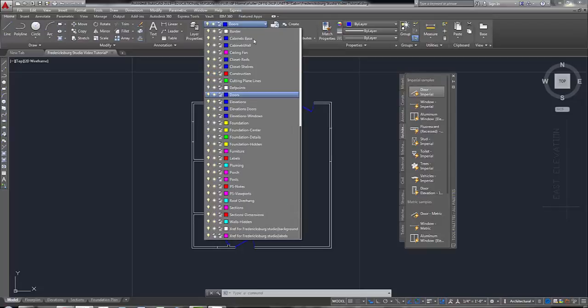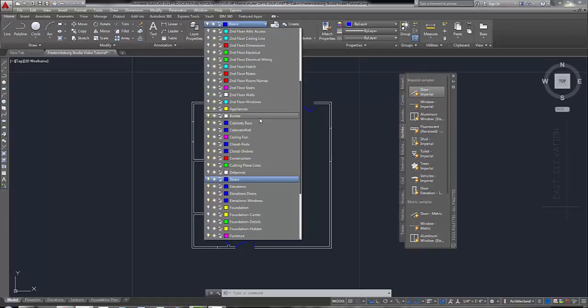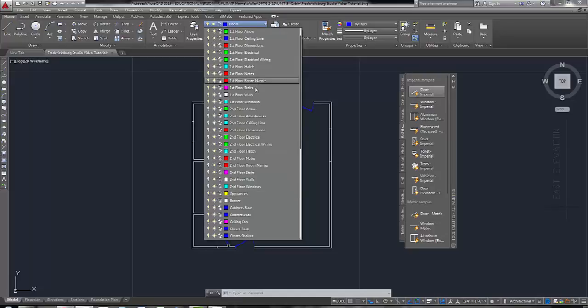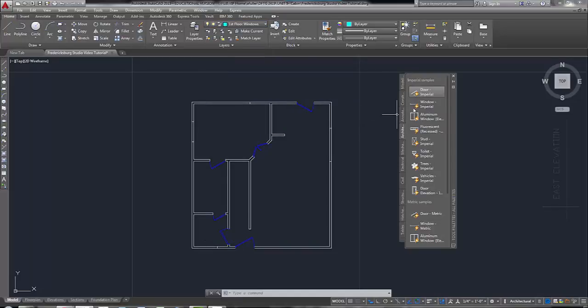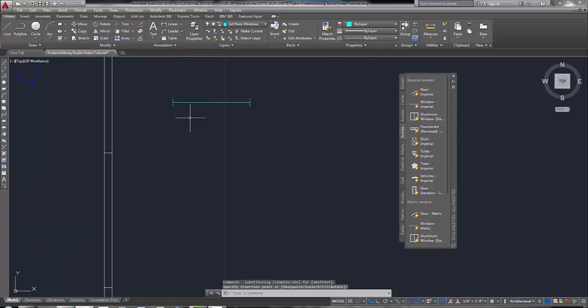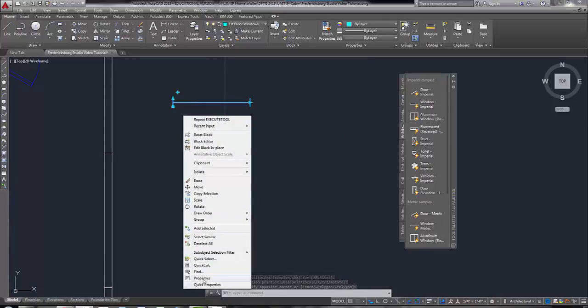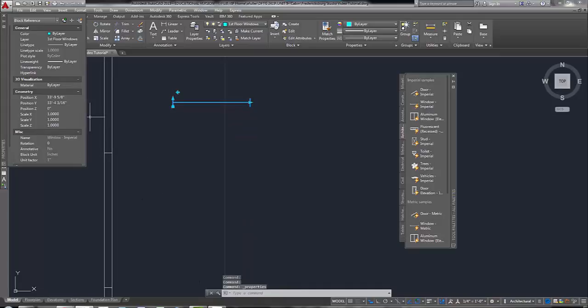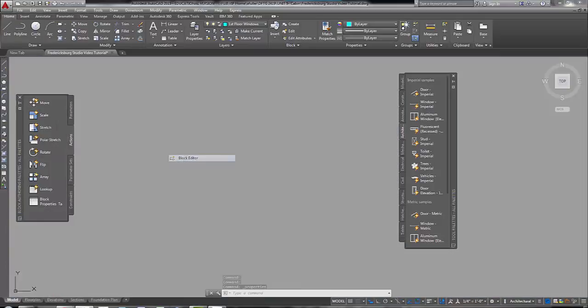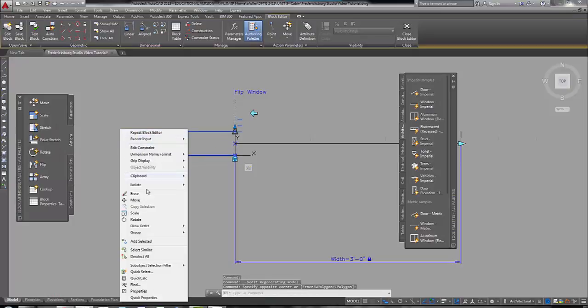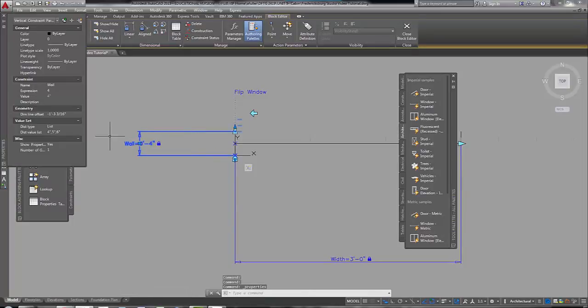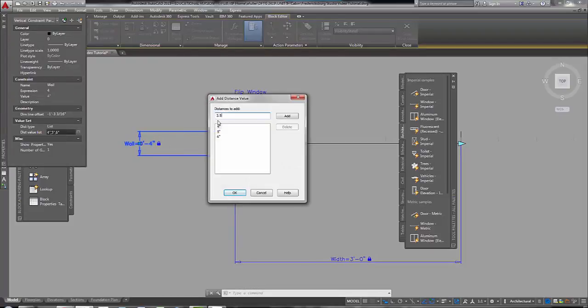I'm going to come over here and set my windows layer current. So I've got first floor and second floor windows. Let's go to first floor windows. I'm going to grab this imperial window. Again, I have to go in and customize the dynamic properties of this. So I'm going to highlight it, right click, and go to the block editor. Select the wall parameter, and under value set here I can type in 3.5, add it in.